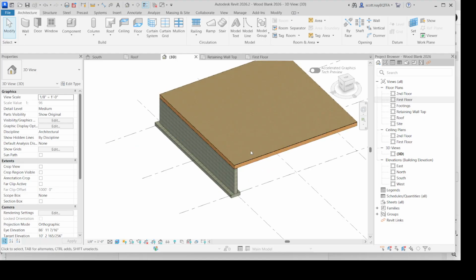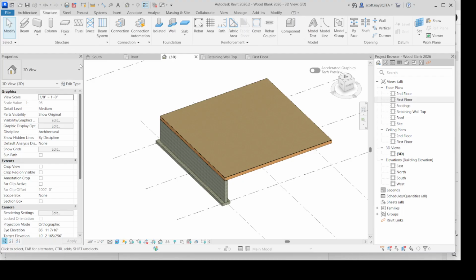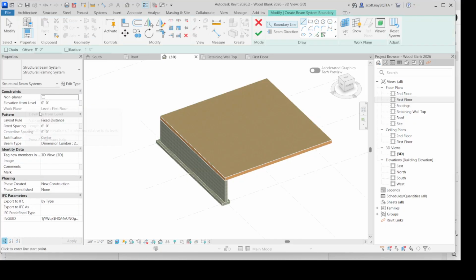One of the nice things about beam systems, I know we played around with them a little bit already, is they can be hosted in just about anything. They could be hosted in a floor, a wall, a pitched roof. So rather than just copy them a bunch of times or do an array, I can come to the Structure tab, go to Beam System, and say I want this every 2 feet.